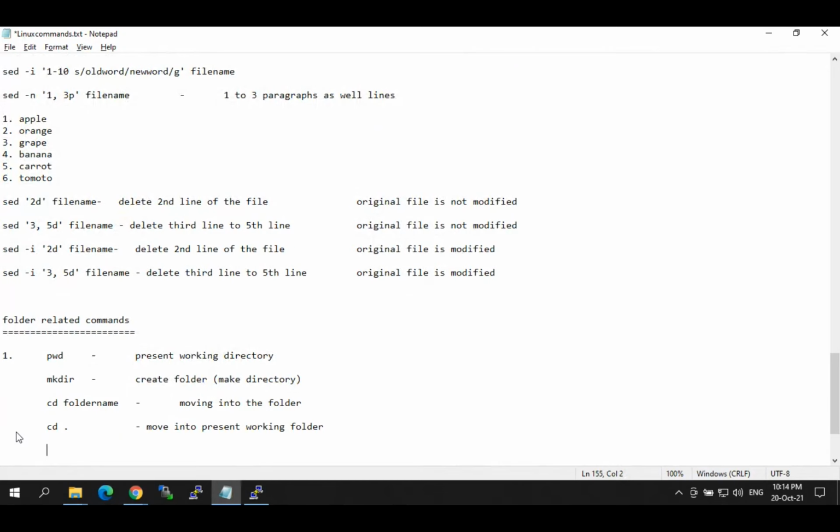So dot also represents the same thing. Present working directory means dot. That is also representing the same thing, the present working directory wherever you are. That is represented with the dot. So if you want to go back one folder, then you can use cd dot dot. So you can go back one folder.